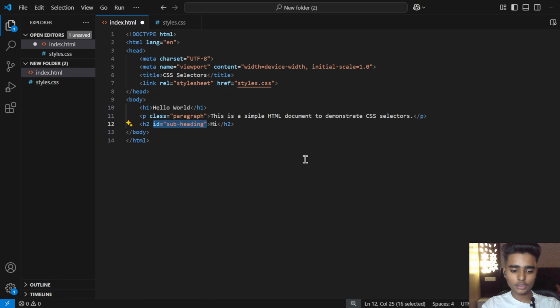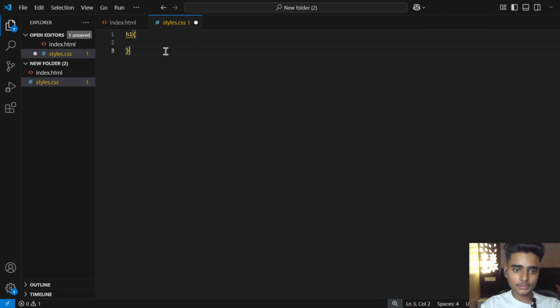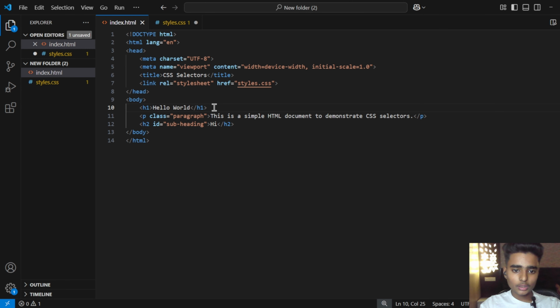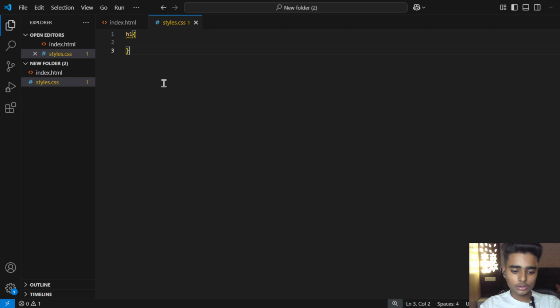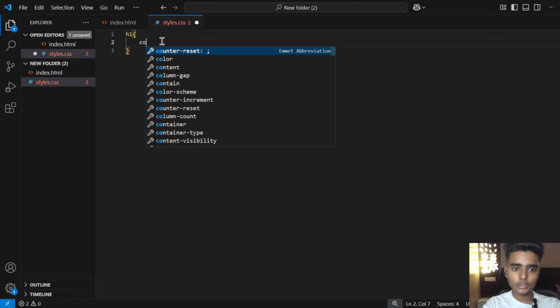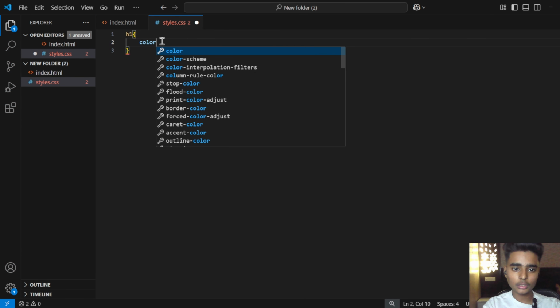Now I'll save the file, and inside the styles.css, firstly I'll select the h1 tag. For that, I'll directly write h1 and then these curly braces. Now this is the example of a default selector. As we are using default selector, it will not only target this h1 but also all the other h1s we'll use in the file. So let's style it. Let's say we'll give it color equals blue. Now if we run the file, open Chrome, you can see our h1 turned into blue.